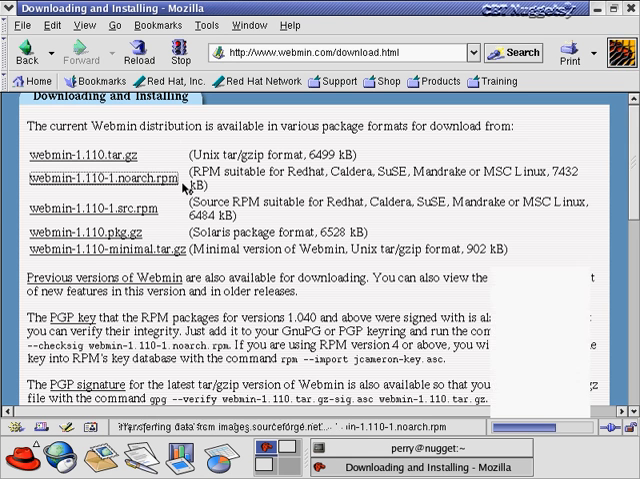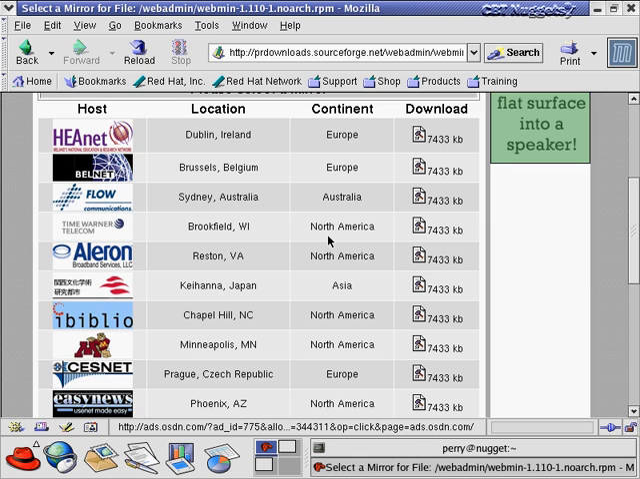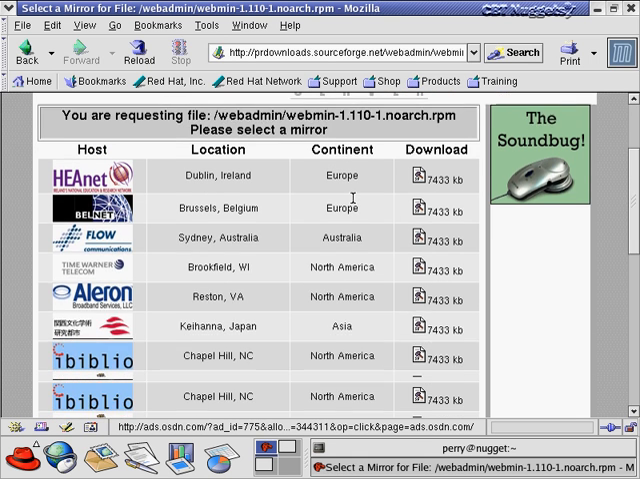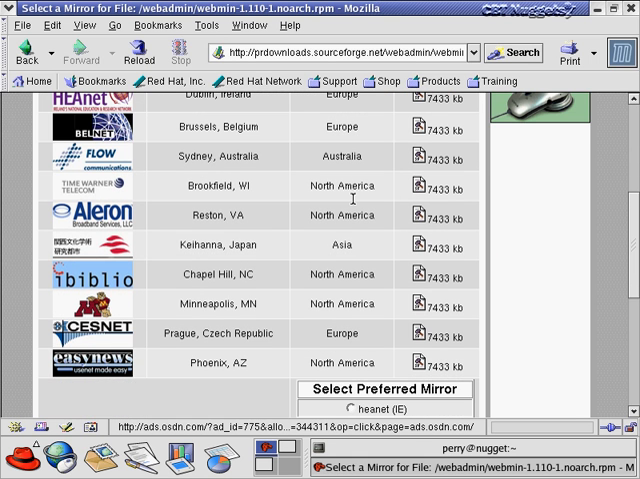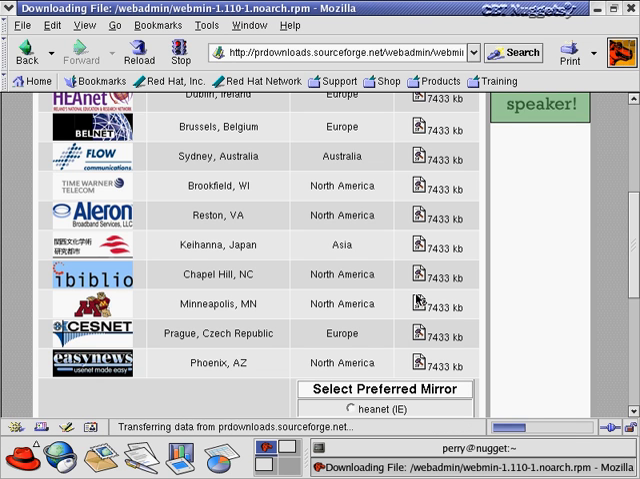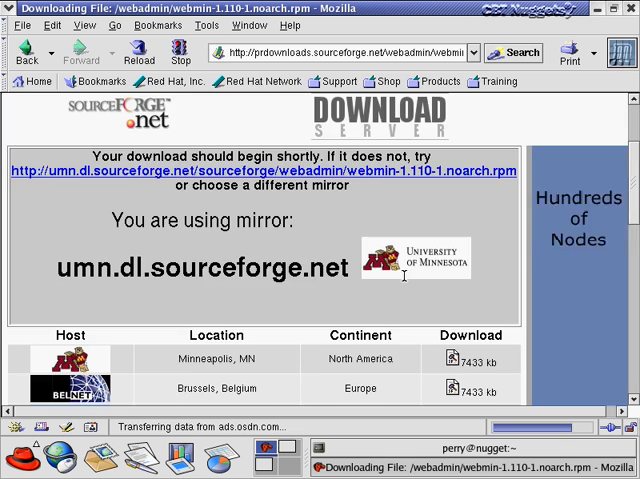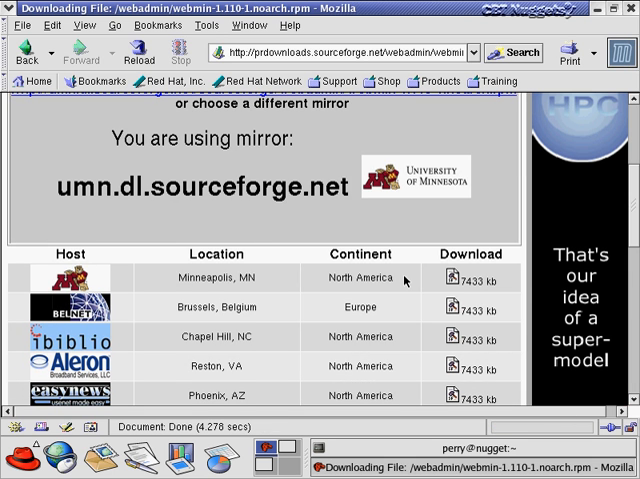Okay, so I'm going to click on this, and now I have a selection of mirror sites that I can pick from. Let's see one that's close here. Minneapolis, Minnesota, I guess, is the closest one. I'm going to download that. It's going to prompt me for a place to download it to.